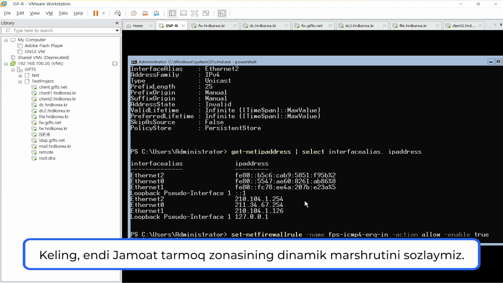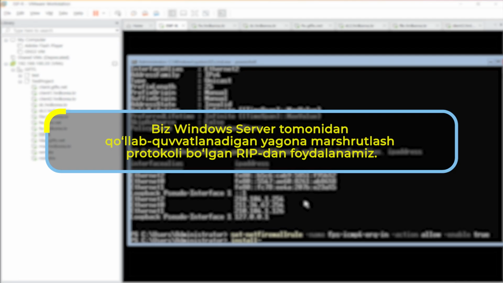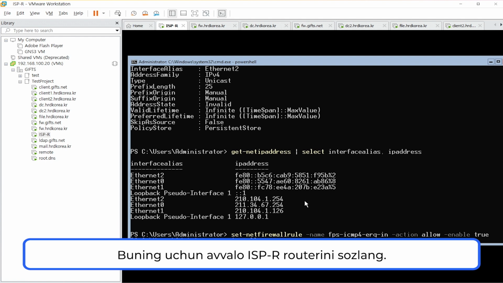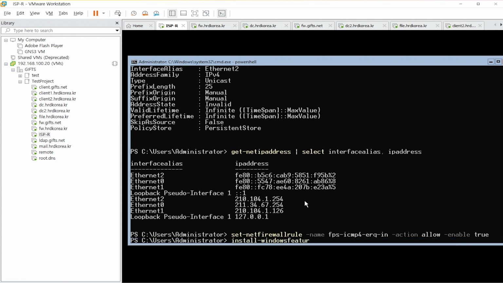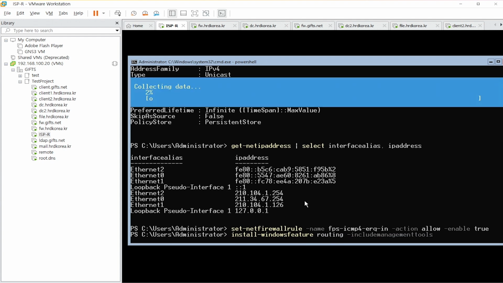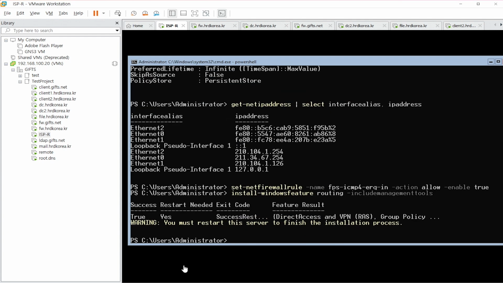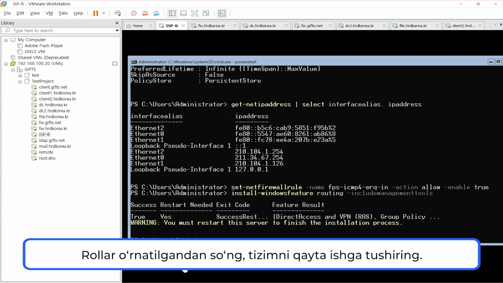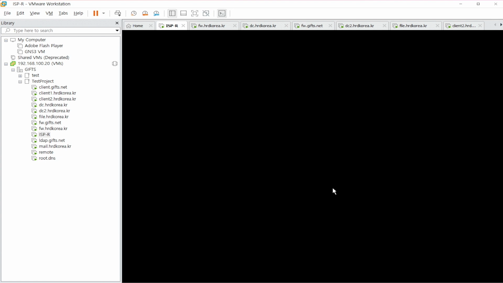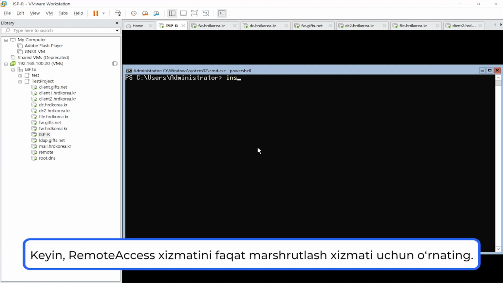Now, let's configure the dynamic routing of the public network zone. We will be using RIP, which is the only routing protocol supported by Windows Server. To begin with, configure the ISPR router. Install routing-related roles. After the installation of roles, restart the system. Then, install the remote access service only for the routing service.